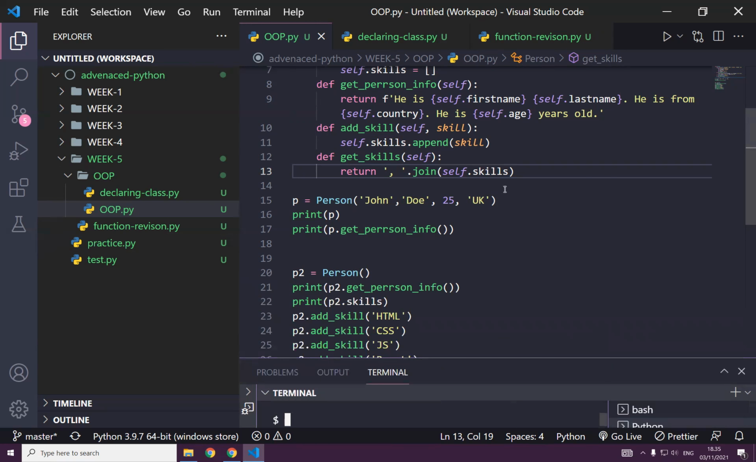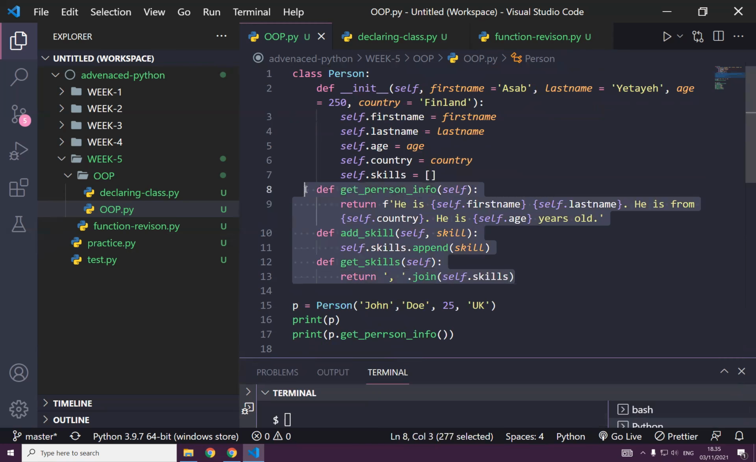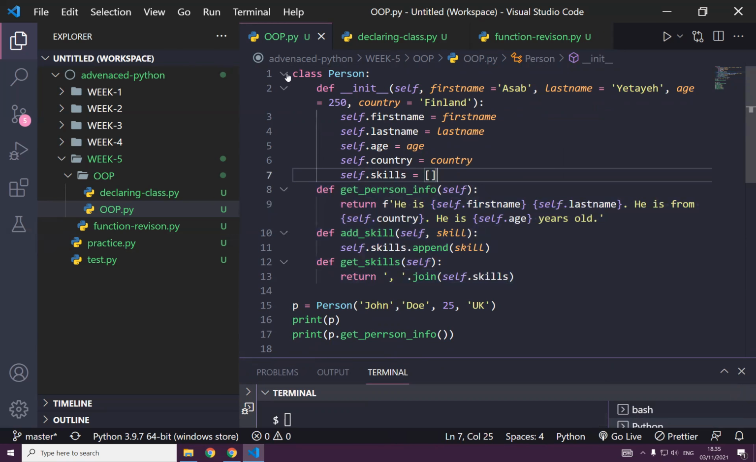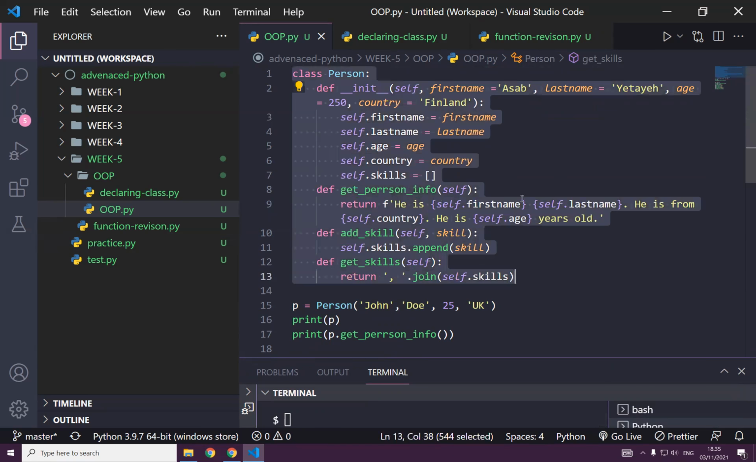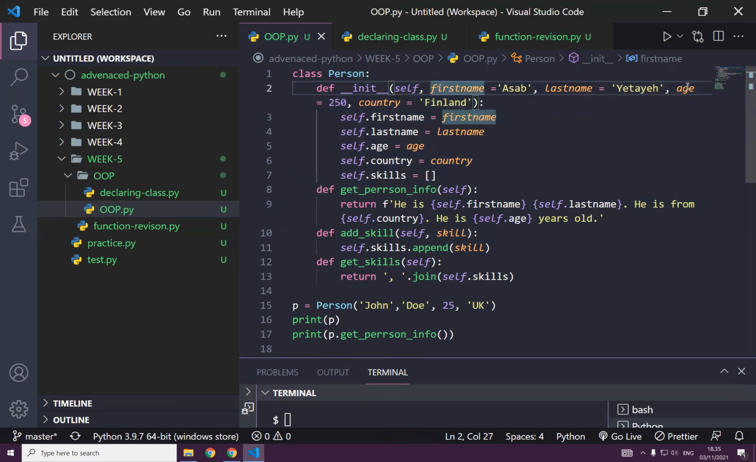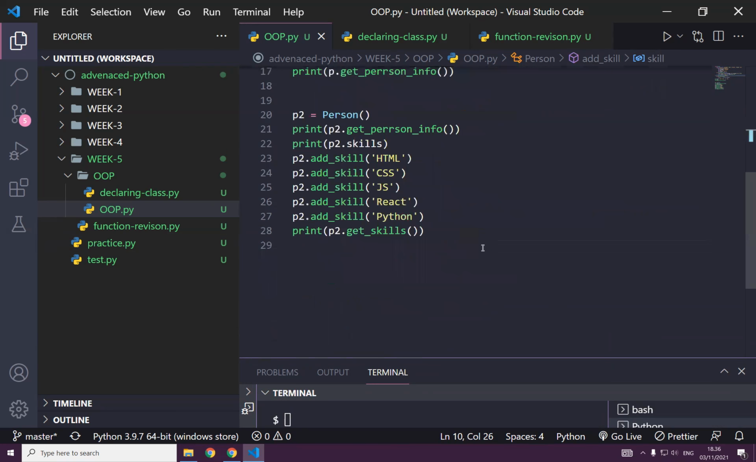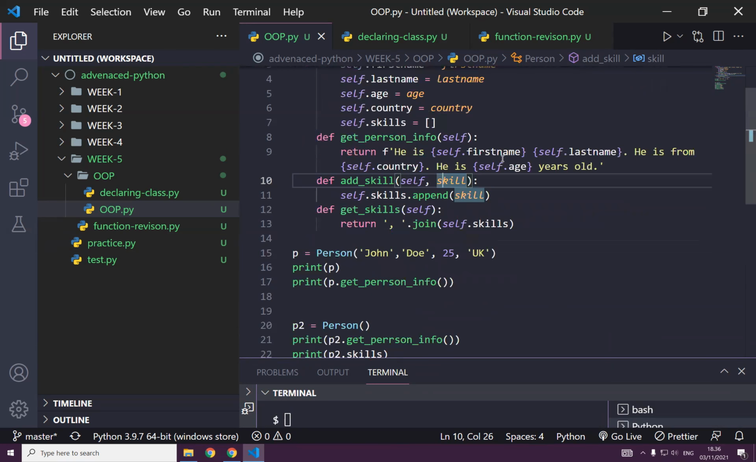Okay, great. Now I think you guys are very familiar with how to declare a class, and then how to create the constructor, and these are properties of the class, and these are methods. And inside the method also, as you can see, we need the self. If we need an input from the user, as you can see, we have to have an additional parameter. And now, as you can see, I'm adding.